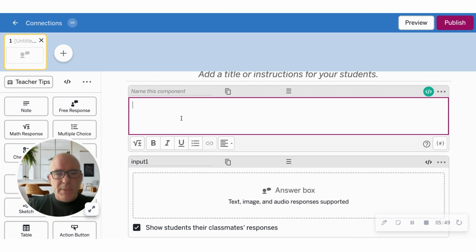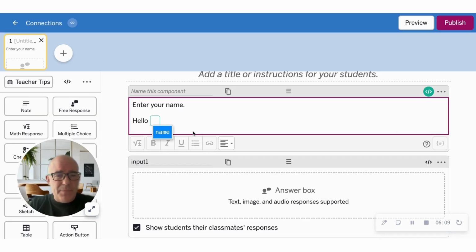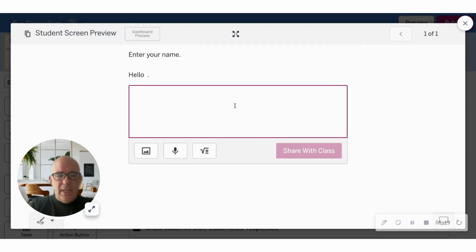So we're going to type something like enter your name. And then below it, I'm going to put hello. And I'm going to make that connected piece appear here. And notice down here at the bottom right, we can insert a value from computation layer if I hover over it. And so that's what I'm going to do. I'm going to select it. I'm going to hit name. And there we go. So it's going to say hello and whatever I put in that box. And if we want to preview it, I can hit that preview button. I can type my name beautifully. Notice it appears right up here. I love it. It is great.